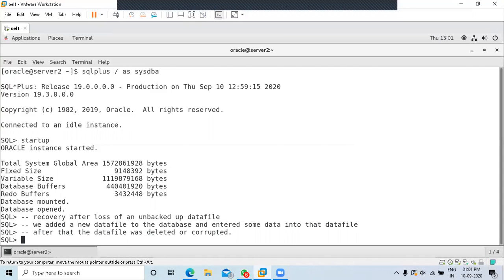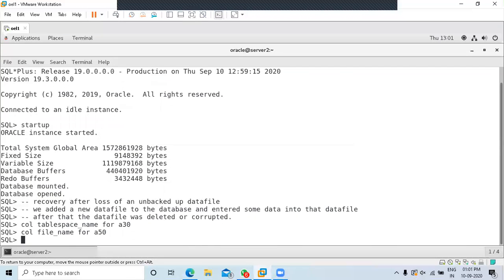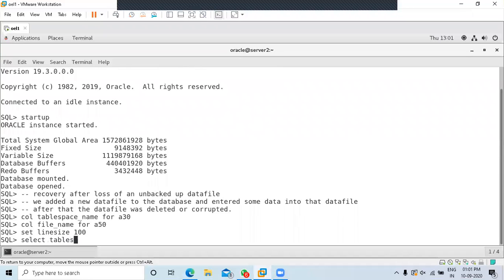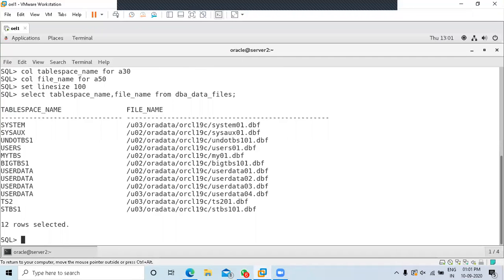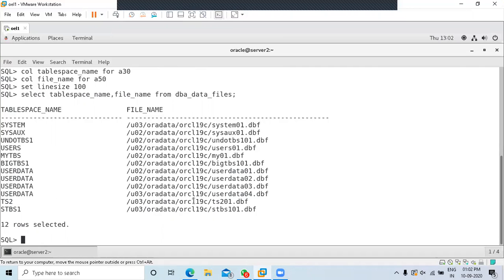Let me list out my tablespaces and data files. Column tablespace_name format A30. Column file_name format A50. Set linesize 100. Select tablespace_name, file_name from DBA_DATA_FILES. So I have several data files. To this USERS tablespace or to this TS2 tablespace, let me add a new data file. Already there is one data file.